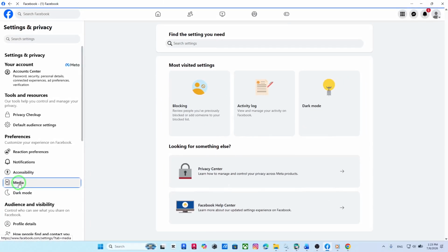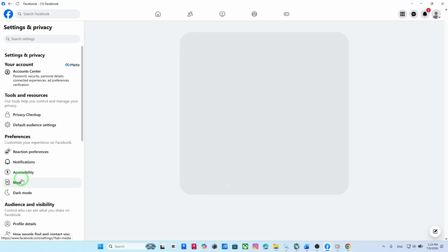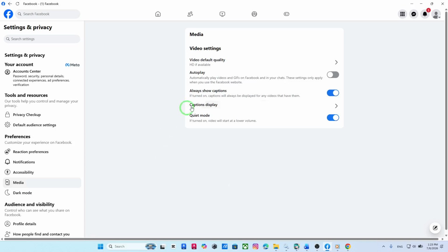Now you're almost done. In the media settings, look for the option called Autoplay Videos. Right next to it, you'll see a toggle or selection option. Simply choose On to enable autoplay. And that's it. From now on, videos on your Facebook feed will automatically start playing as you scroll, making your browsing experience more dynamic and engaging.